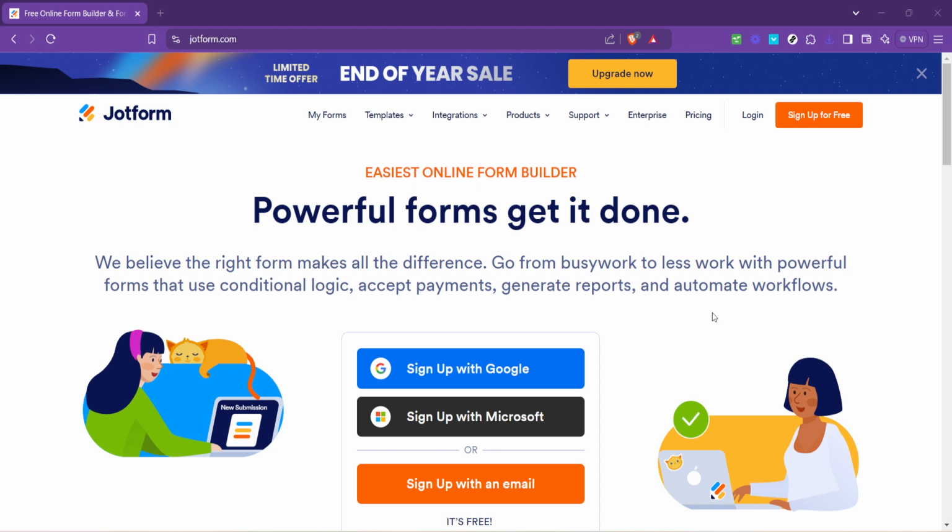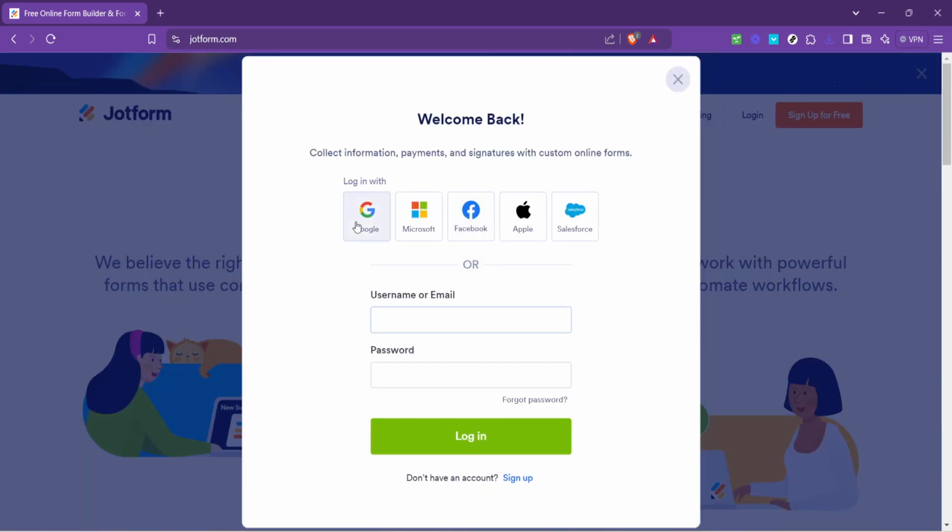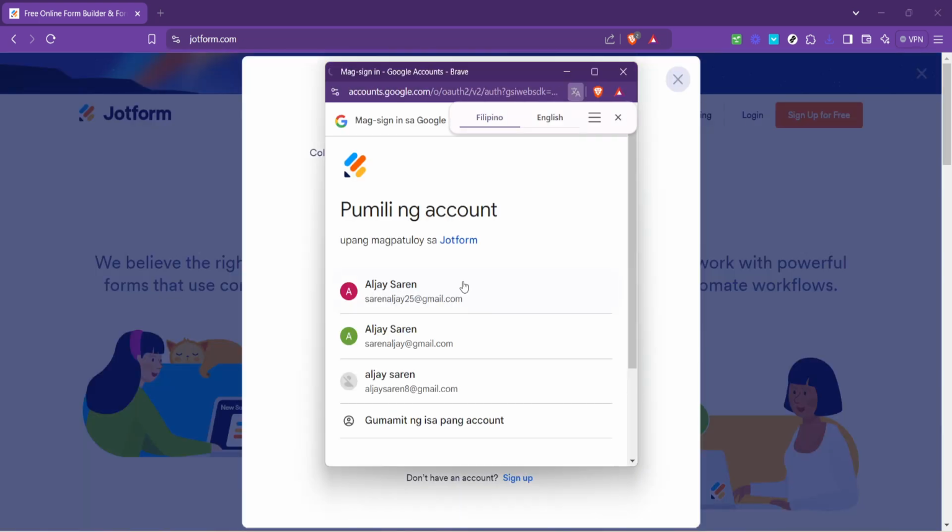First things first, you'll need to visit Jotform's website. Once you're there, you'll see the option to log in. If you're new to Jotform, don't worry, signing up is quick and free. You can easily sign up using your Google account or other platforms if you've connected them previously. This makes the process seamless and keeps all your form data linked to your account.